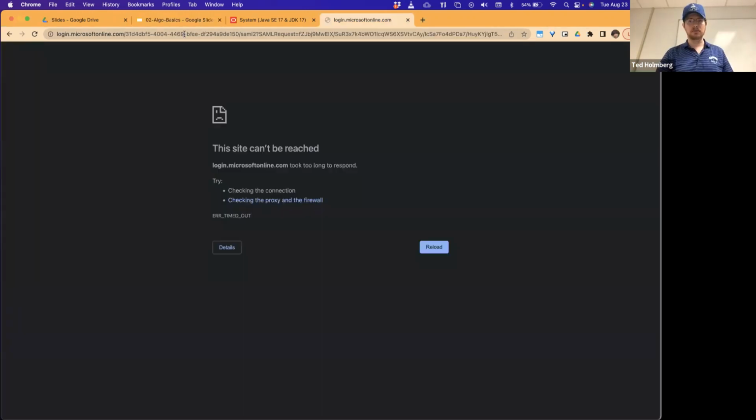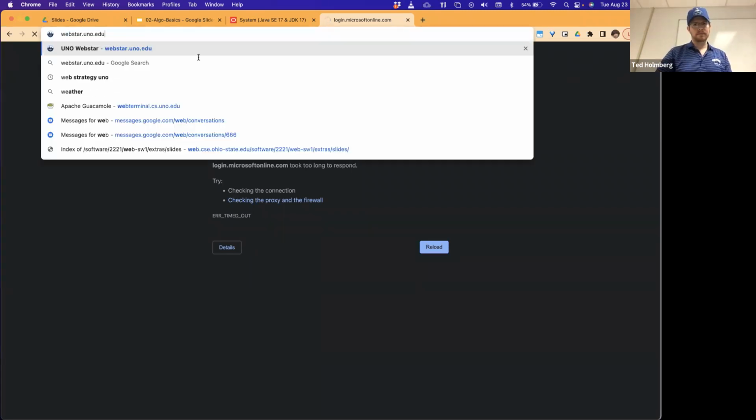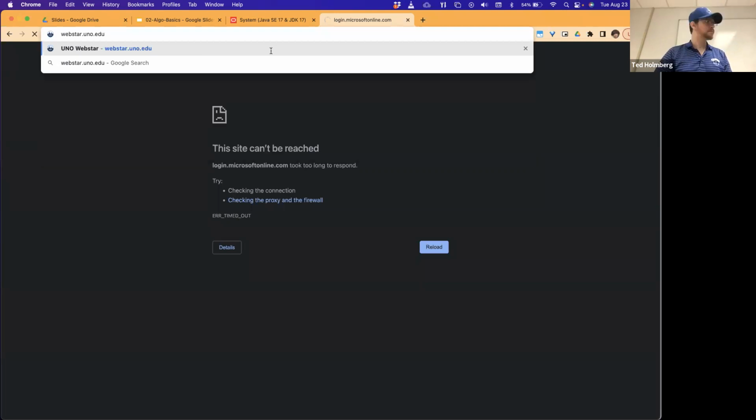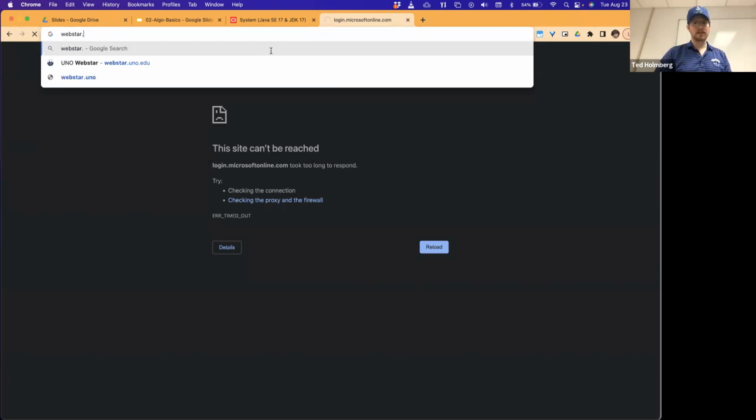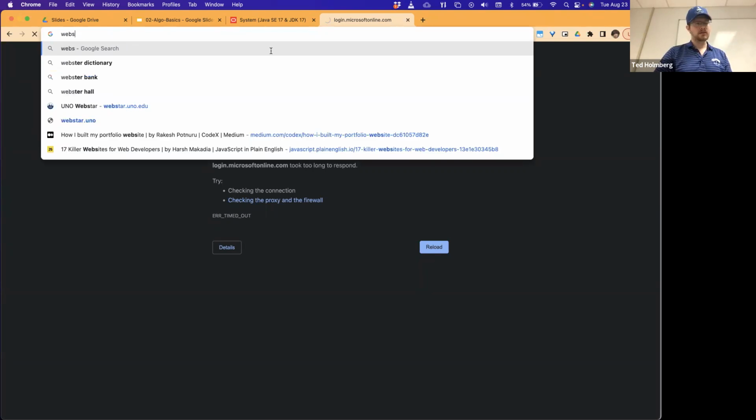Let me make sure I'm logged into my system. What on earth? Then I want to start today's lecture, but I want to make sure I have access to my web terminal here. If not, that way we can use the same system that you have access to.